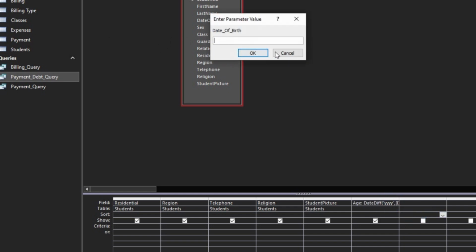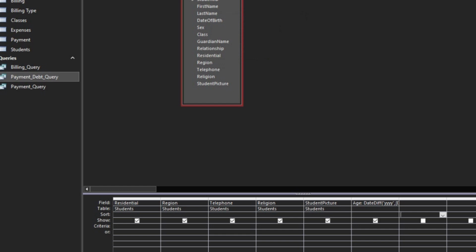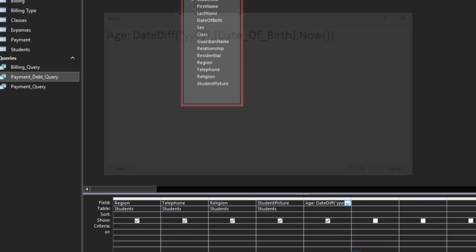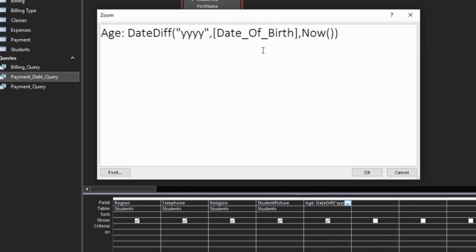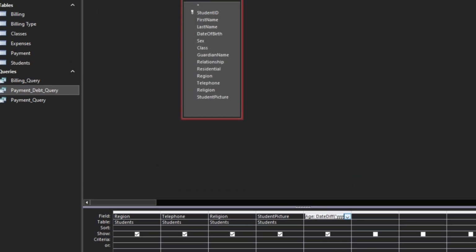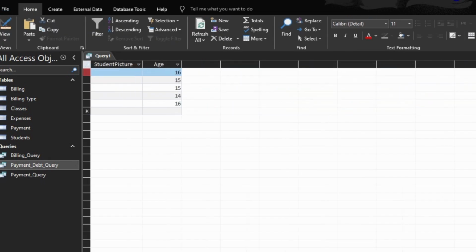The date of birth is not showing. It means the date of birth I didn't enter it correctly. Let's check it here. Date of birth, there's no hyphen in the date of birth. We have to go and do the correction here. The date of birth, no hyphen. Okay, let's view it and see.